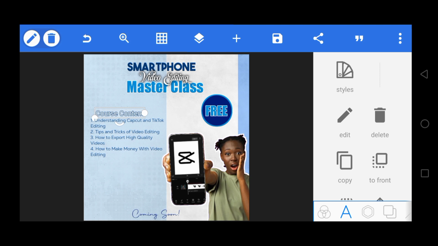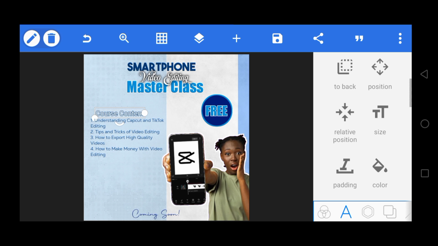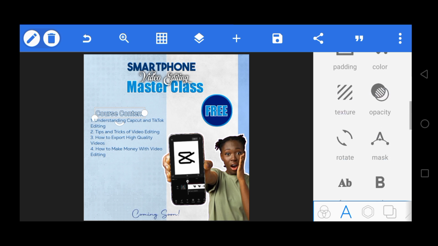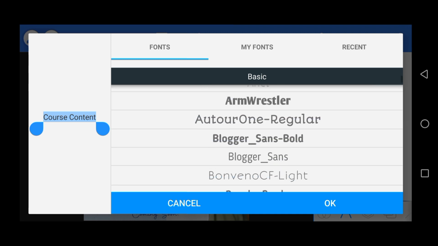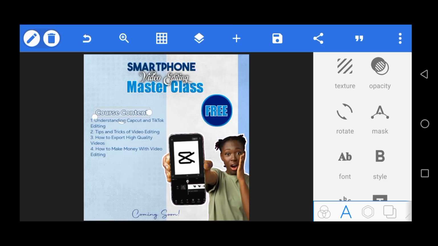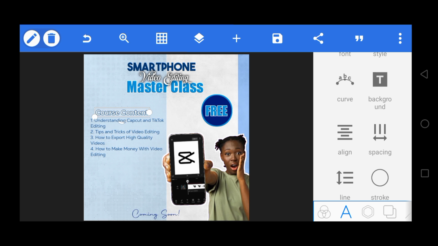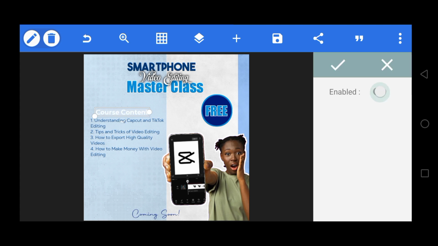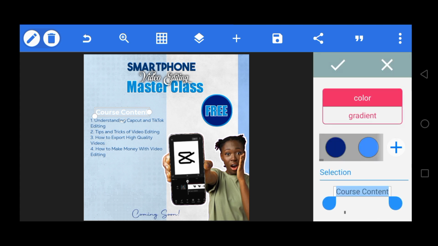I'm going to be changing the color of the course content text. I want it to actually stand out, and also I'm going to be changing the fonts. I have changed the fonts. Now I'm going for the color. I'm going to be changing it from white to maybe dark blue. I want it to actually stand out.